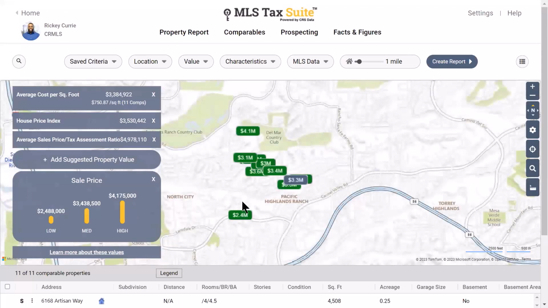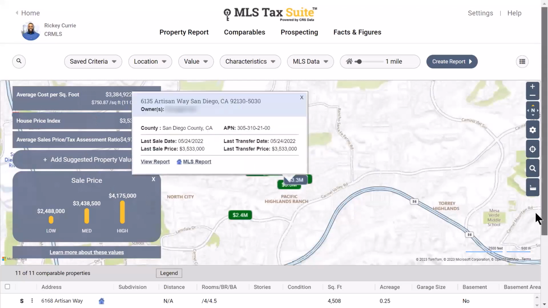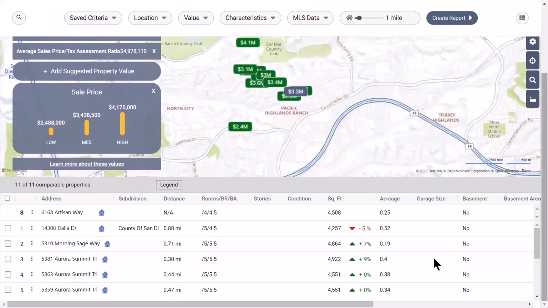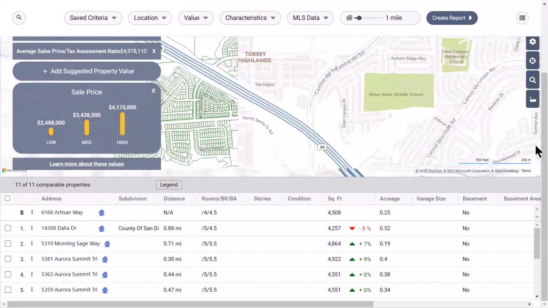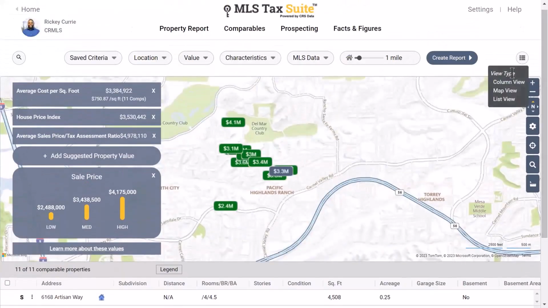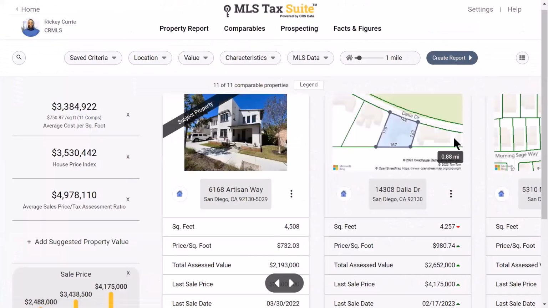Okay. Now with that list view, we still see the same data down the left-hand side, listings on the map. And as we continue to scroll down, here are those right here in a list view. So completely up to you which view you would like to see. I'll go back to the original view, which was the column view. And there we are.